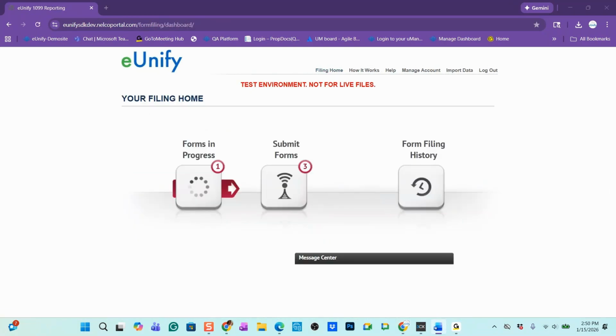How will I be notified if the IRS rejects any part or all of my file? Rejections will show up in the message center on the home page, and you should receive an email as well. I did not mention that earlier, but yeah, you'll get an email. You'll also get a pop-up in the message center on the home page, which is right here.